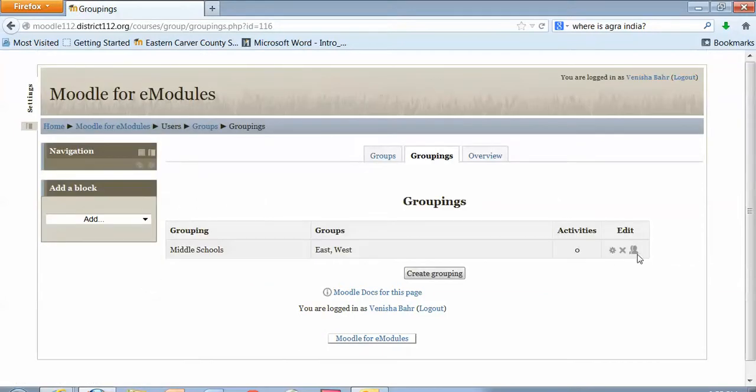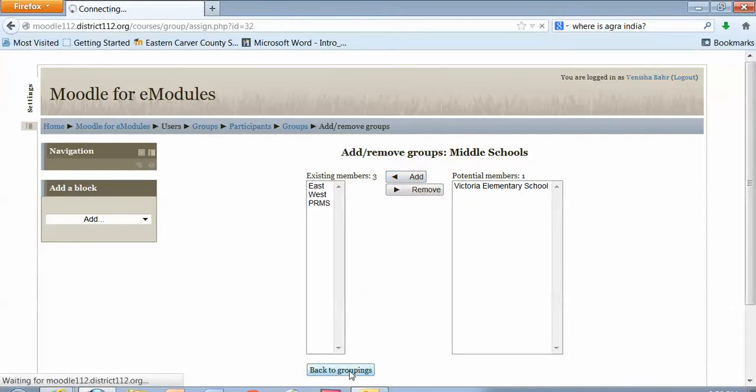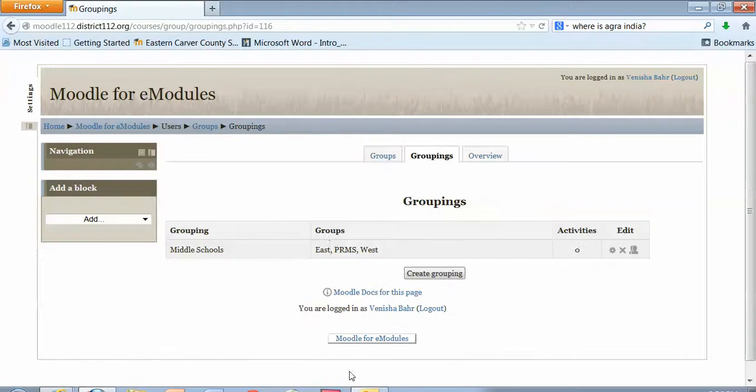So what you do is you click on the picture, and now I can go ahead and you can see I've already added East and West, but it's for middle school, so I want to add Pioneer Ridge as well. And I click and add, and now they're in that middle school. And I go back to groupings, and I can see that I have now, those are the three groups that are in the grouping.